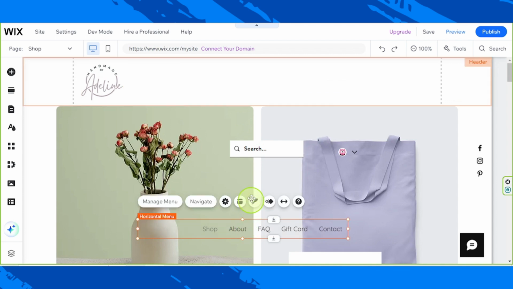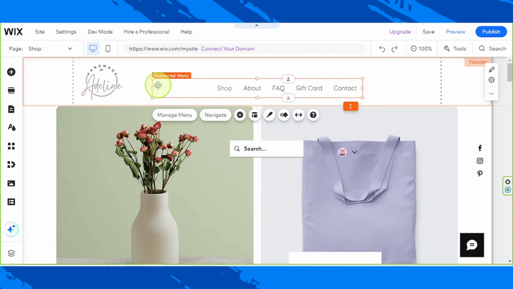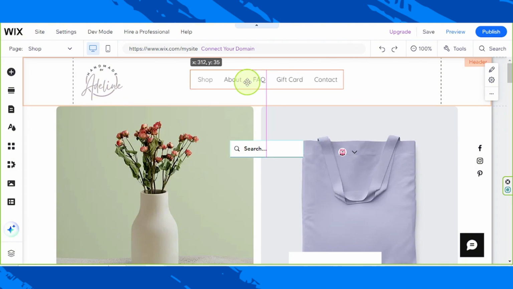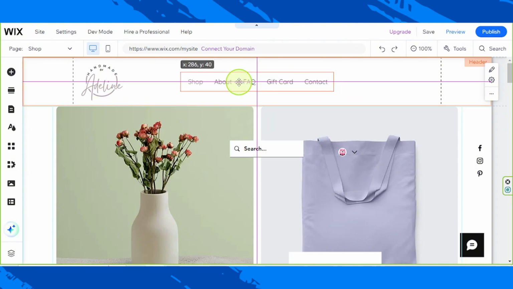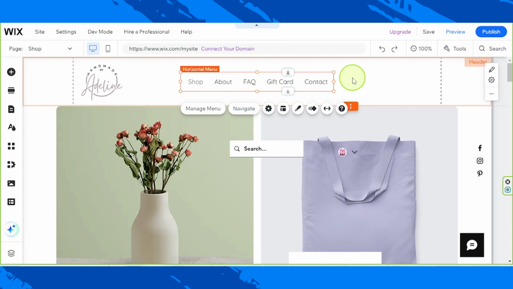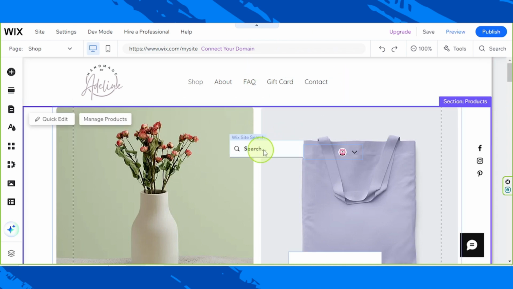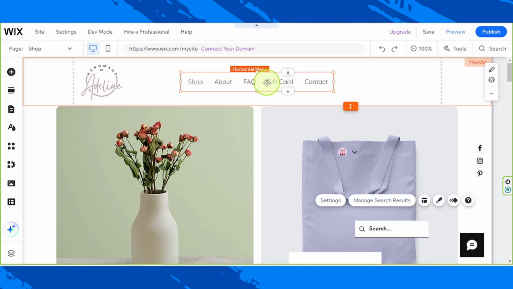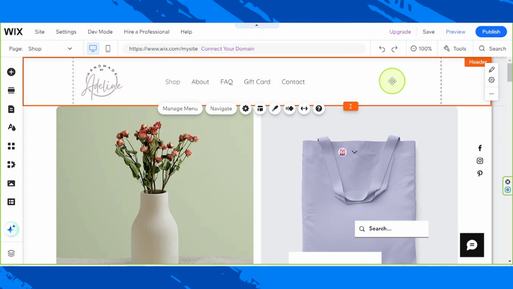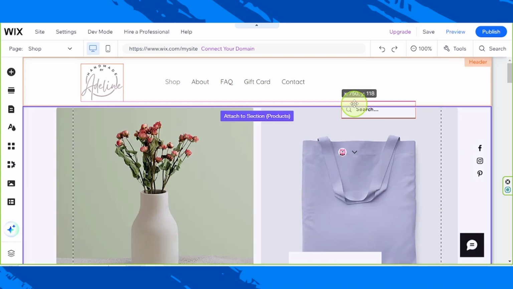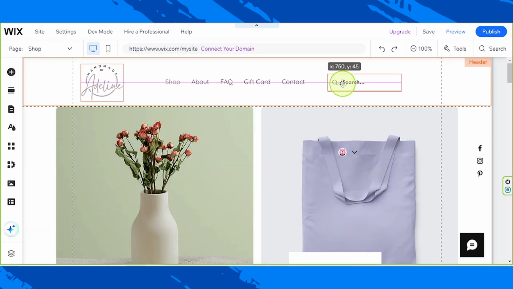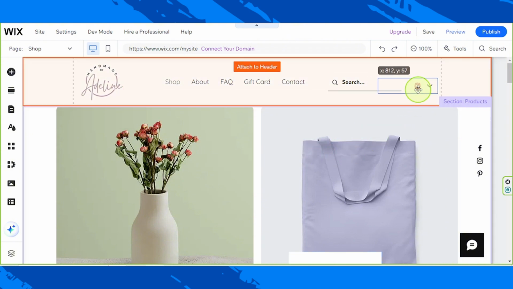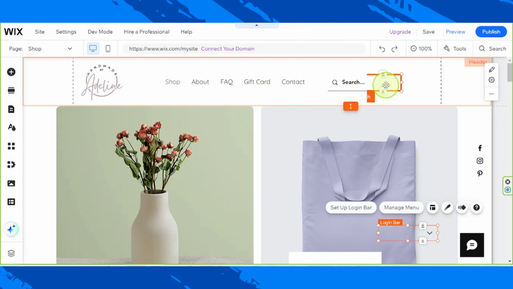Oh, I'm going to place my menu back over here and put it in the middle. Let's snap it to the middle. There you go. I'm going to put my search bar over there as well. Let's move this one a little bit to the left and put our search bar somewhere right over here. And then our login icon should be over here.